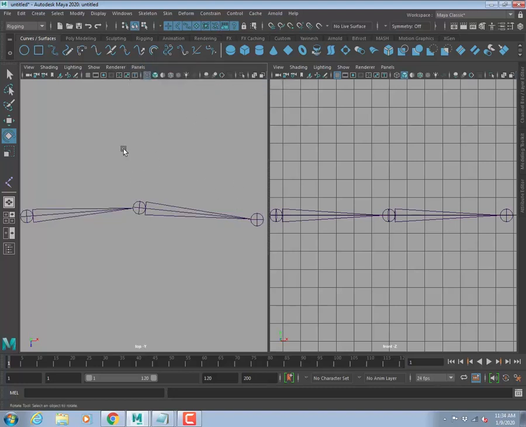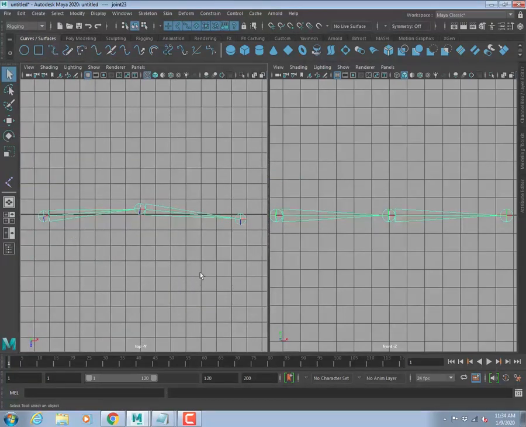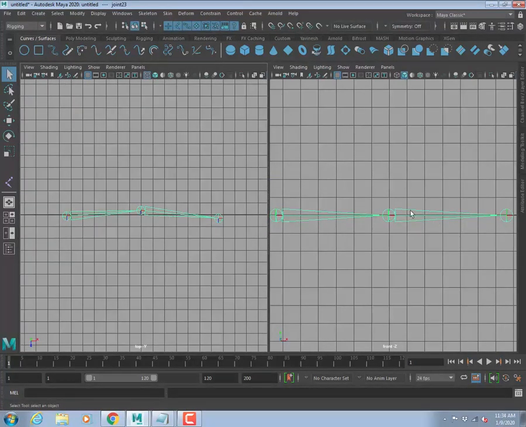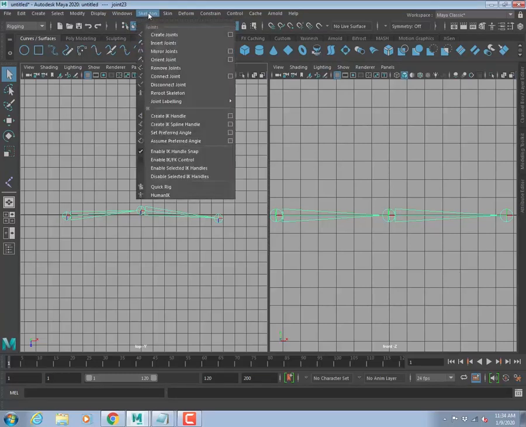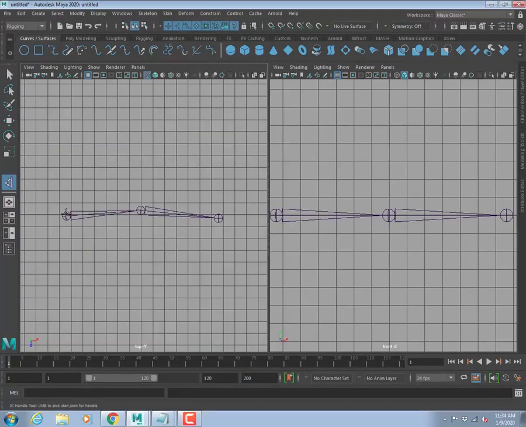Okay, so this is my top view over here. Top view, slightly bended. From the front view, this is a straight line. So go to Skeleton, Create IK Handle, option box, reset the tool just in case. Click the root joint, the first joint, and then the last joint. Then you will have an IK handle.